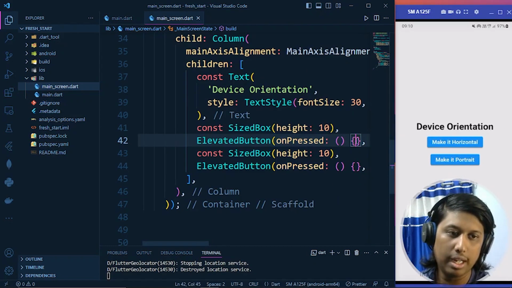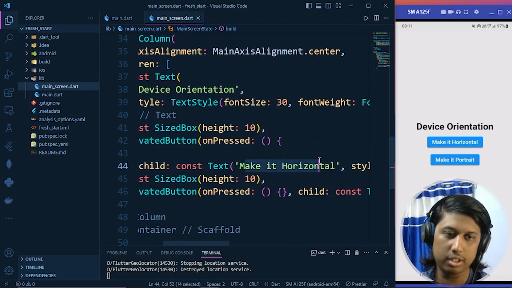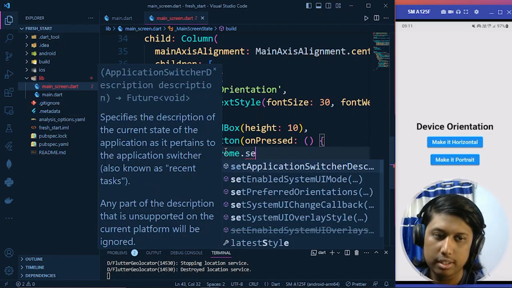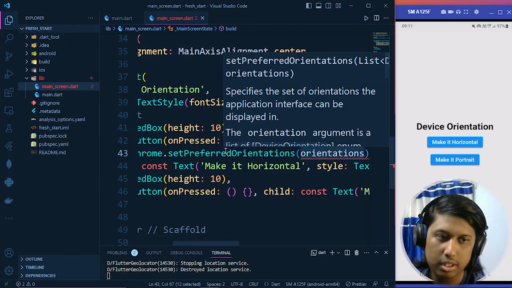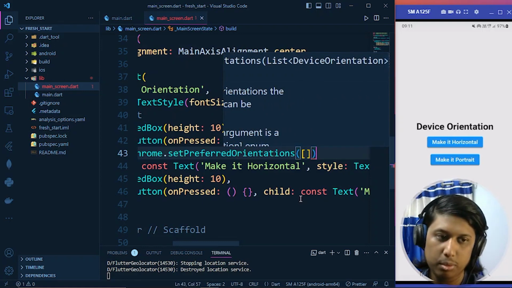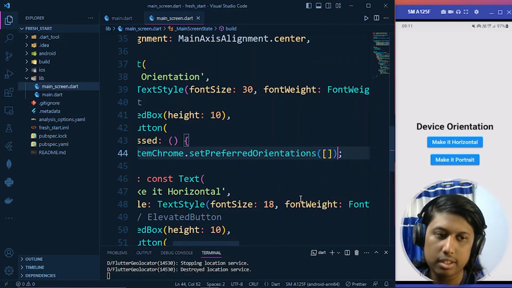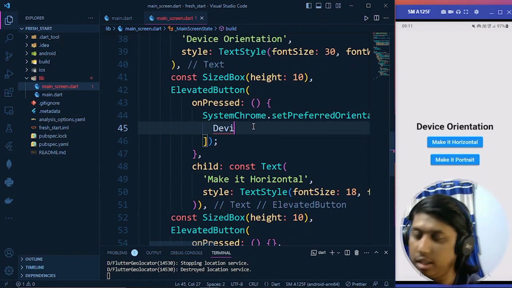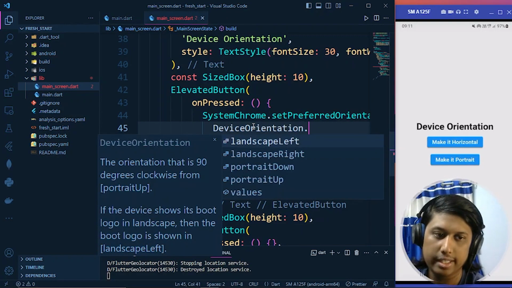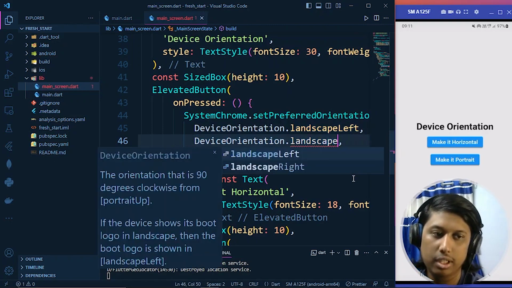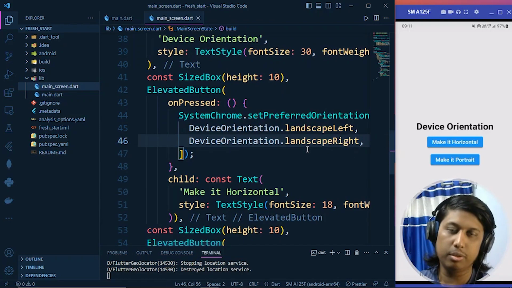So under the onPressed method of make it horizontal, we have to write SystemChrome.setPreferredOrientations, and that takes a list. As you can see, that is the list of orientations. We have to provide the list here. Now in the list we provide the strictness for horizontal. We write DeviceOrientation.landscapeLeft, and the same for rotating to the right, landscapeRight. So we have to provide that. When we provide that, the screen gets restricted to horizontal.